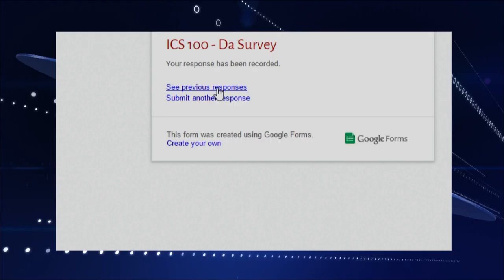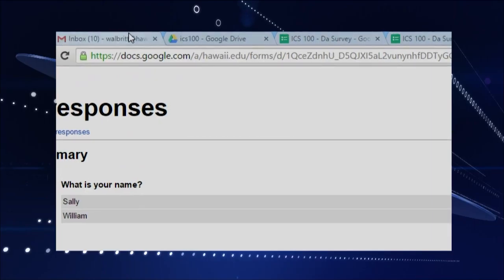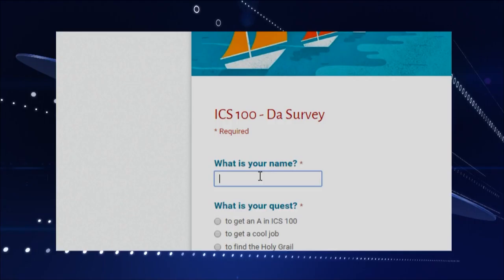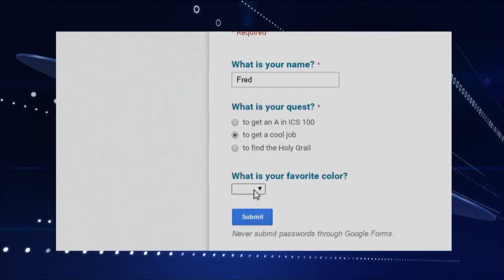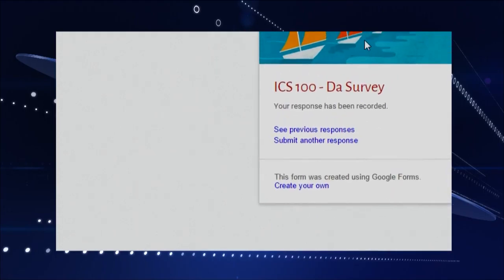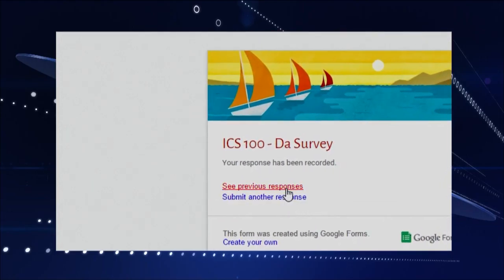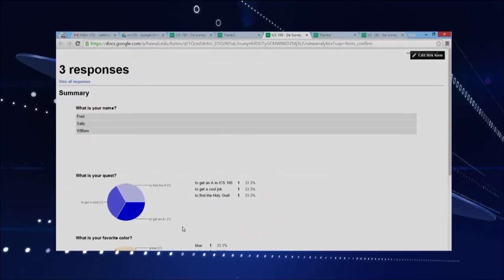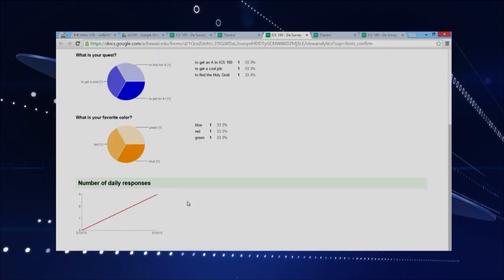And let me fill in a few more here. Let's see. Whoops, did I click the wrong thing? Shoots. All right, let me fill out one more survey here. Let's see. Okay, so let's say Fred, and Fred wants to get a cool job. And Fred's favorite color is red. Okay. And so let's see, we'll see previous responses. That was pretty cool. So here, let me zoom out a bit. It puts this little chart up here, and you can see what other people's responses were.